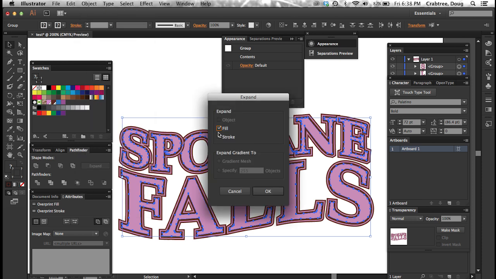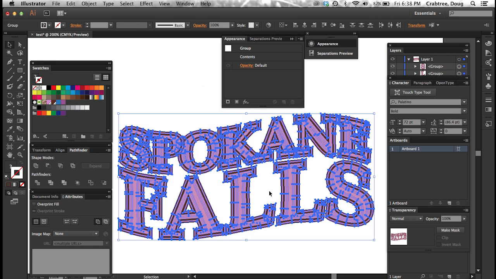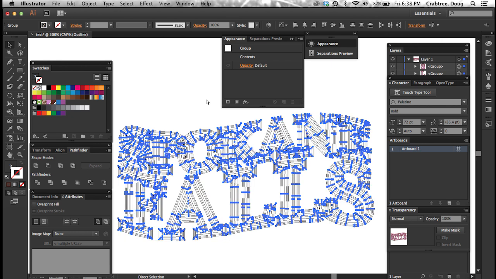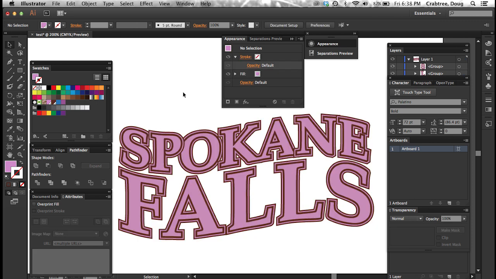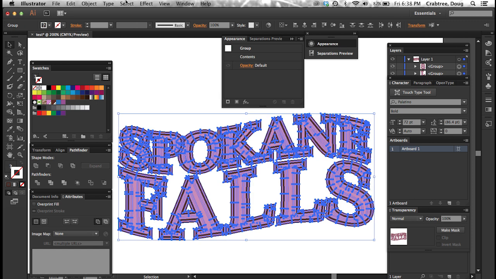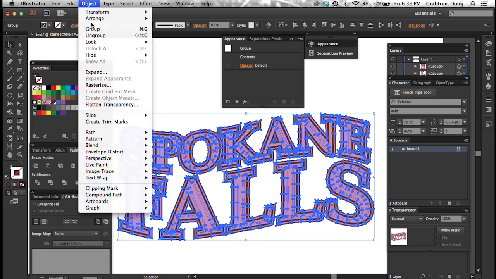We want to expand the fills and the strokes. We say yes. And there we go. There's a ton of geometry. And those are all outlines over outlines over outlines over outlines. I think one more thing I'll do here is these expand operations really group things up. So I'm going to ungroup these until they quit being grouped.